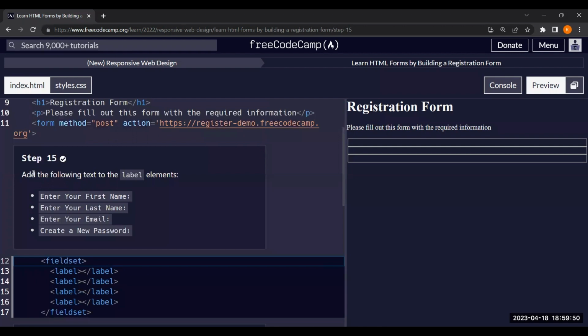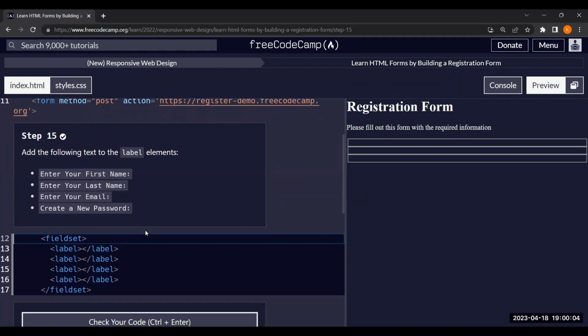Okay, now step 15. Step 15 is saying add the following text to the label elements. Enter your first name, enter your last name, enter your email, create a new password. Okay, so in this step, in the first label we have to add enter your first name. In the second label we have to add enter your last name. In the third label we have to add enter your email, and in the fourth label we have to add create a new password.